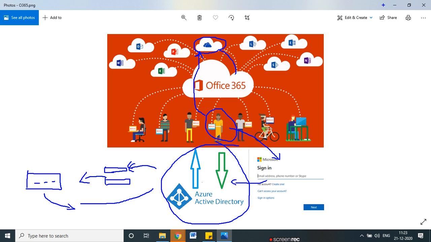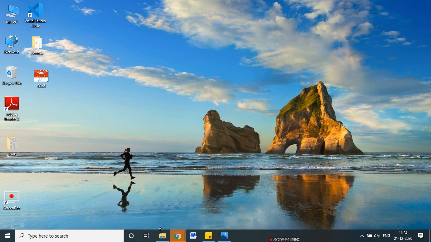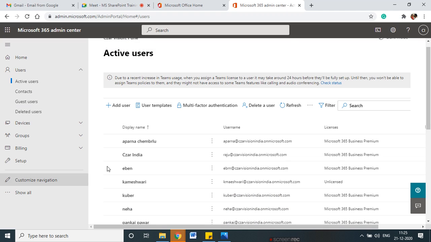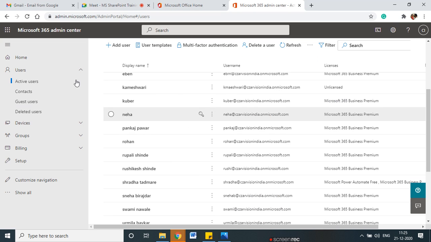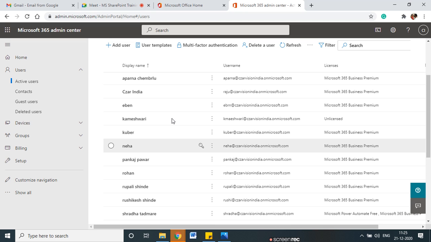Okay, so now moving back to our admin center. Again, I'm here. You can see there are different users. Those are already created here. So these users are already created here.